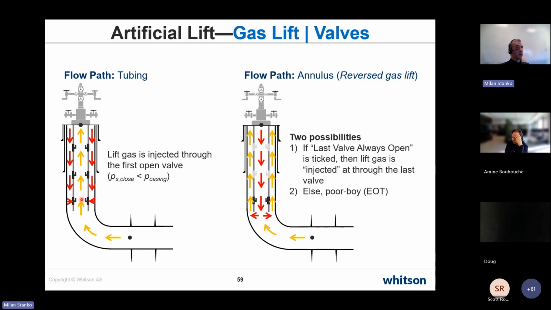But the software doesn't assume you inject through the last one. With the values that you provided, it will find which one is the most likely to be open, and that's the one we'll use, because it's not guaranteed that you always reach the deepest one, although that's what you will want to aim for in reality. And the reverse is the same. Essentially, we inject through the annulus or through the tubing, but we have gas lift valves in the tubing installed, and we find out through which one you're injecting.